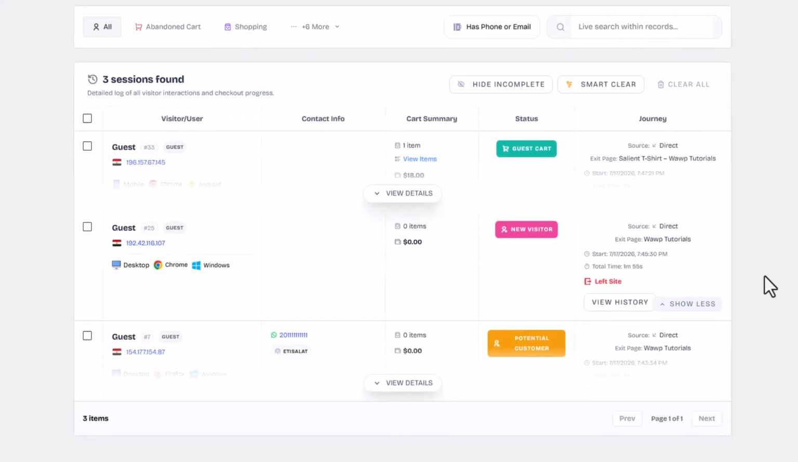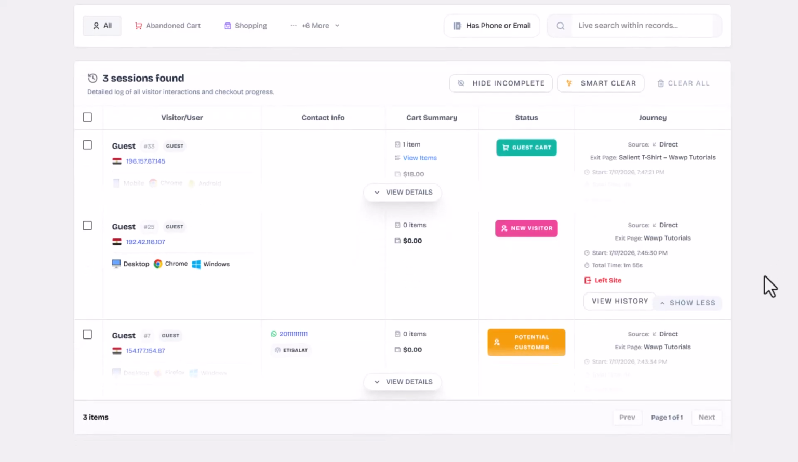But remember that pop-up we configured earlier? Once a user enters their number, the system instantly flags them as a potential customer. And from this exact moment, you can start sending them targeted notifications.